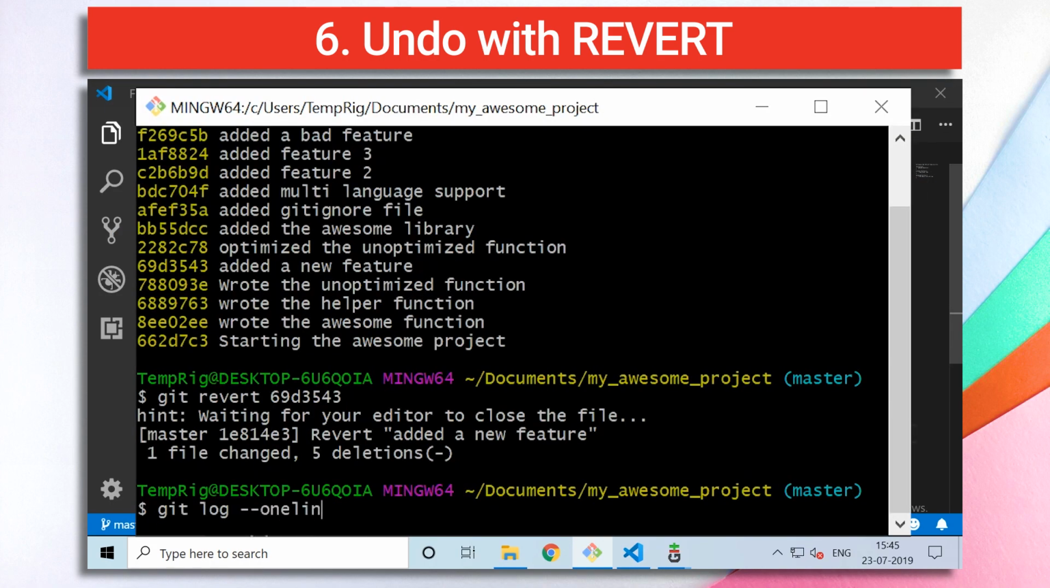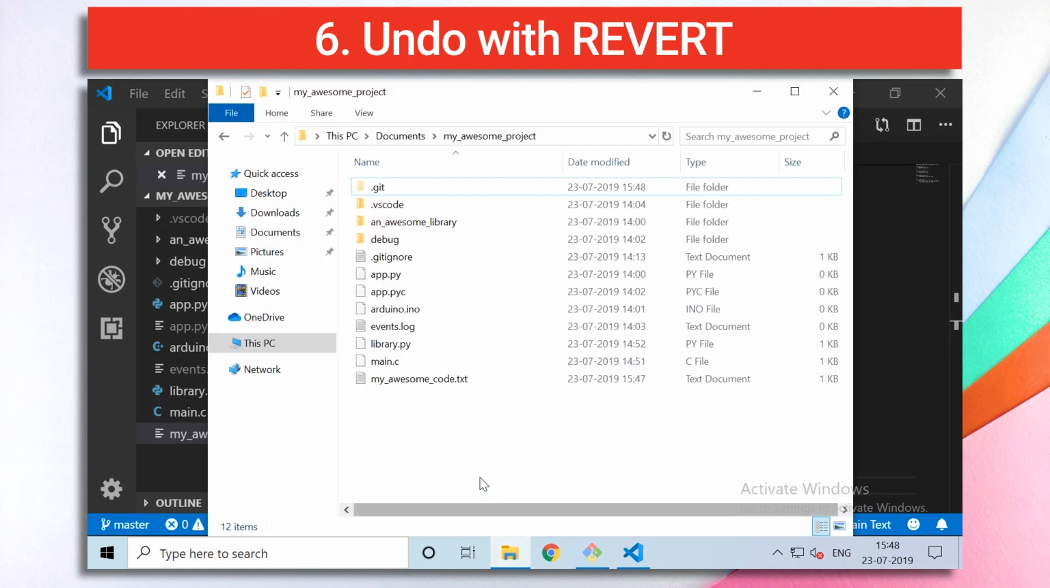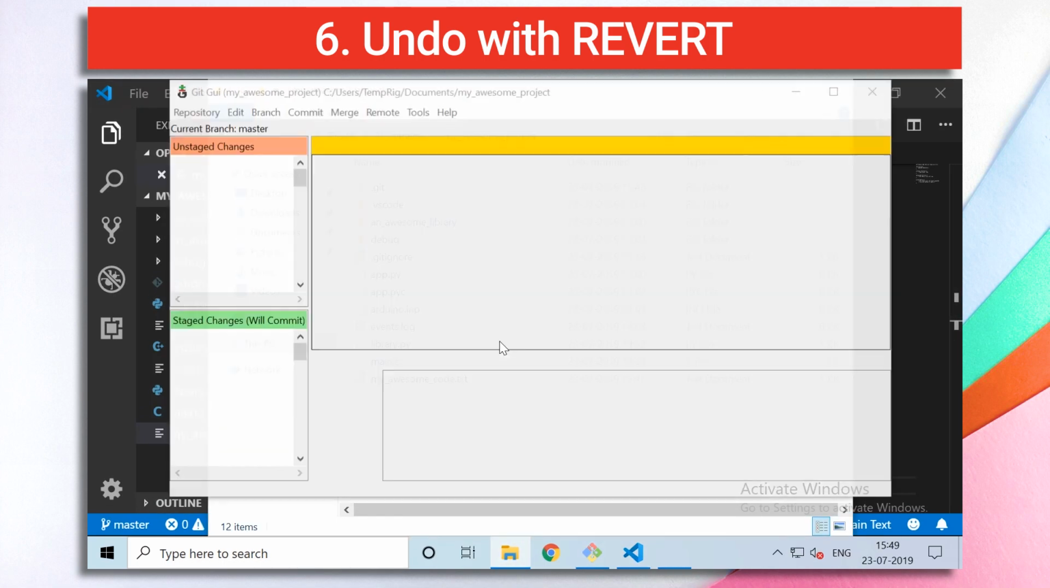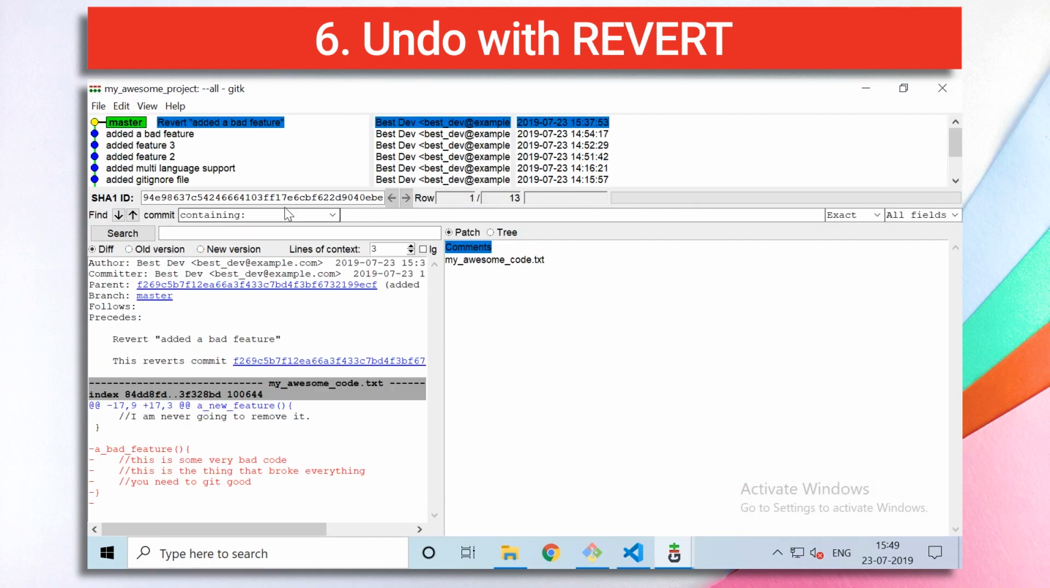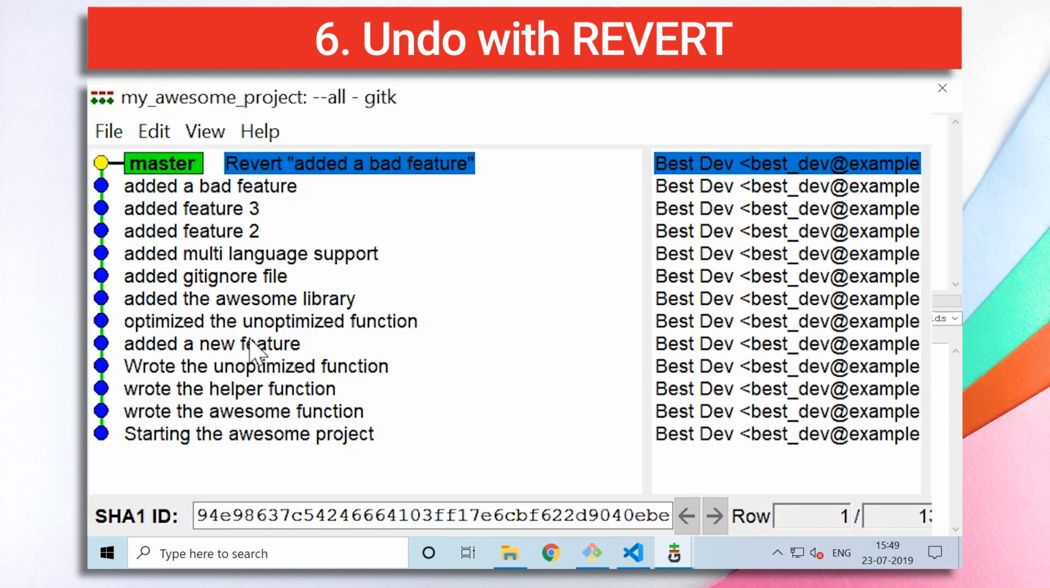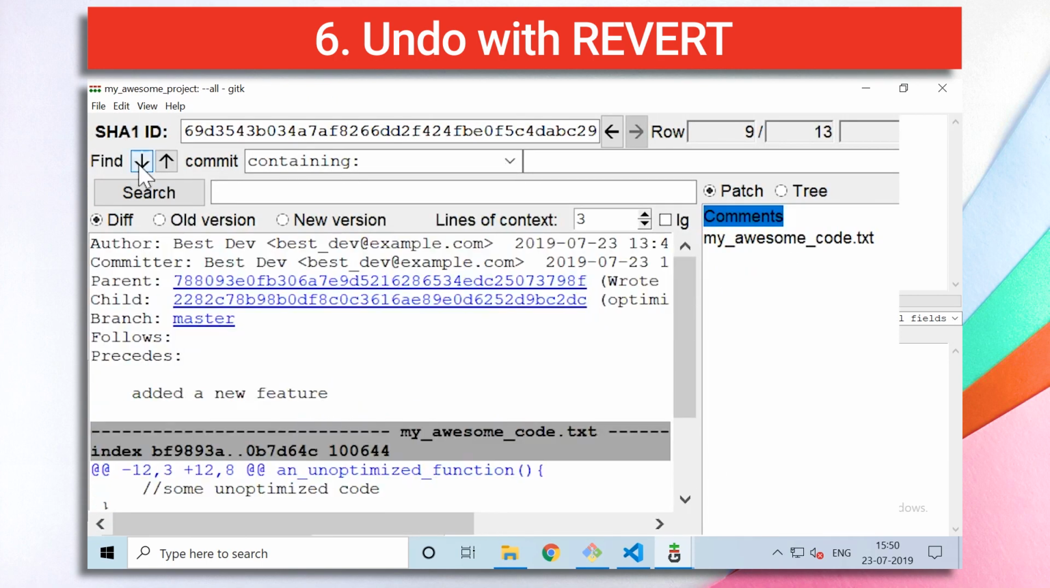Now this is one of the scenarios where I like to use the GUI. Open the GUI by right-clicking in the root folder of the repository. Go to repository, visualize all branch history. In this view, you can clearly see the commit history along with all the changes that you have ever made. You can also see the complete SHA ID here, but you are only interested in the first 7 characters.